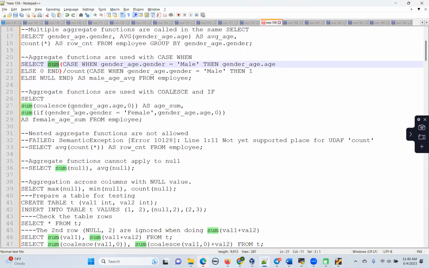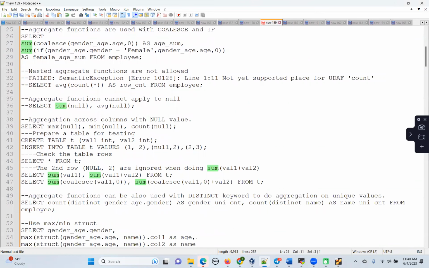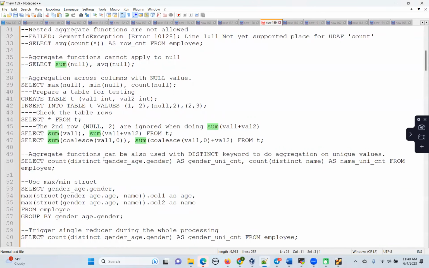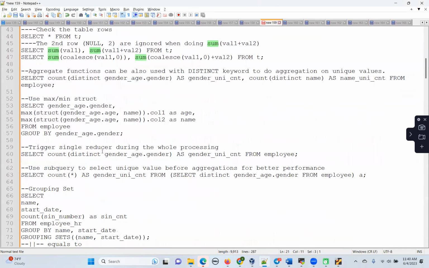And coalesce is basically used when some values are null and you want to give some default value. So you want to replace the null value with 0, right? So you can use coalesce, or you can use the if condition. With the if condition you define: if the gender is female, then you take the age, otherwise you have the value 0. So that way you can do. Max, min, count, average, these aggregate functions we can simply use.